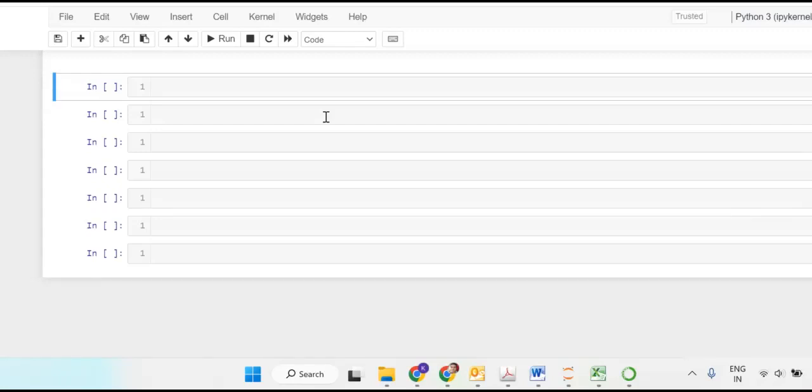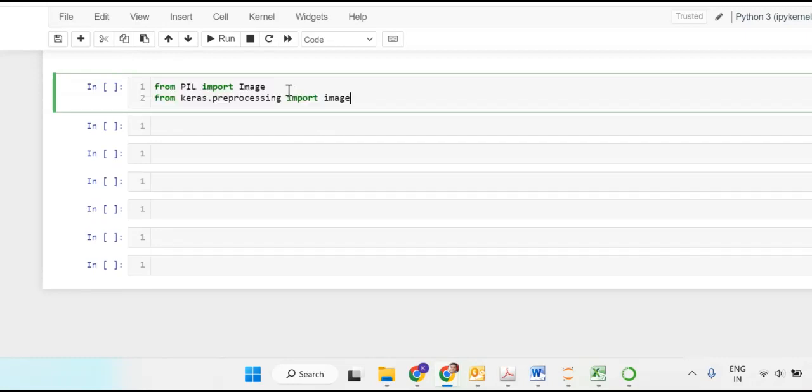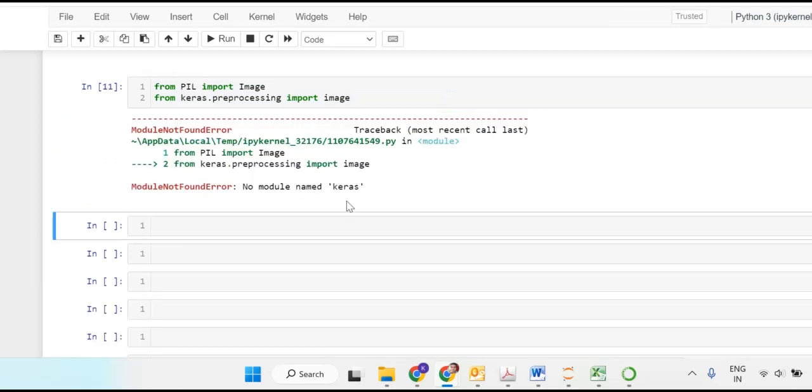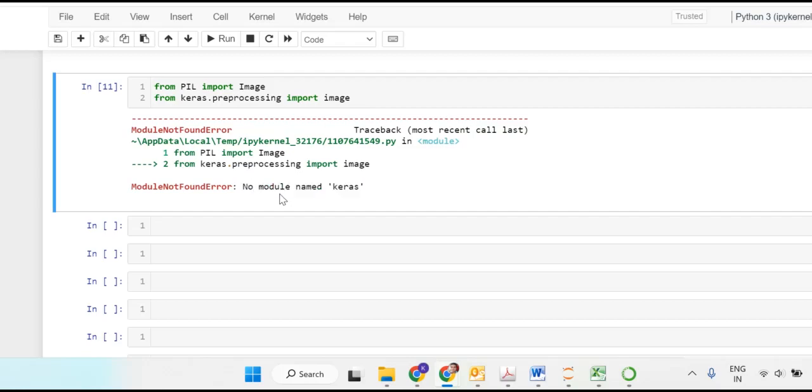Hello guys, so I was working on some project and I was trying to import some library. So when I write this code and I run this code, I was getting an error that there is not any module named Keras. So have you ever faced this kind of error?